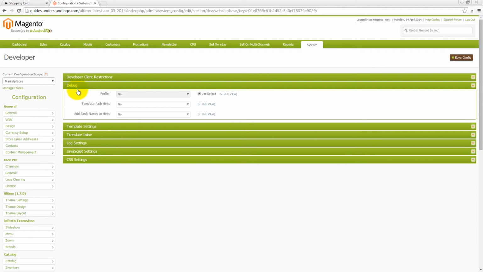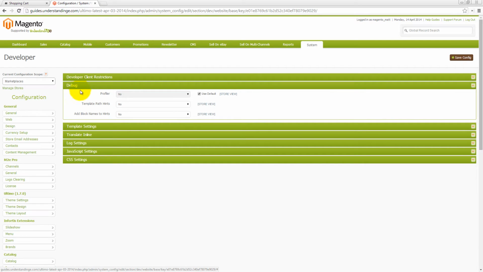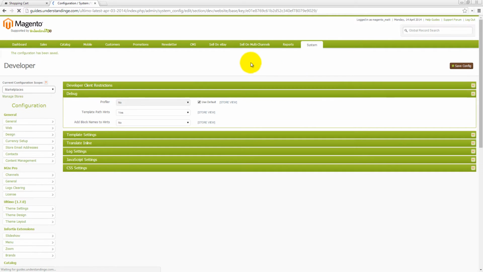Now, I've expanded out this section called Debug. So if it's closed up, just click on Debug, and the option which you want is called Template Path Hints. And you'll want to change that to yes, like so. And then click on Save Config on the right hand side.